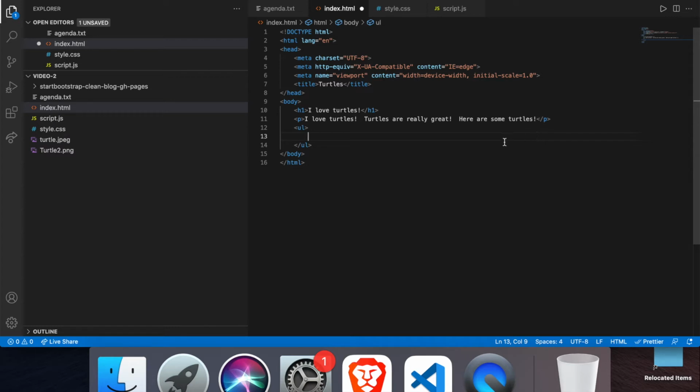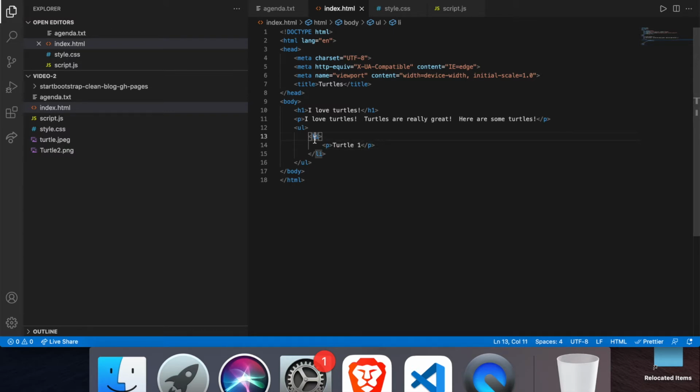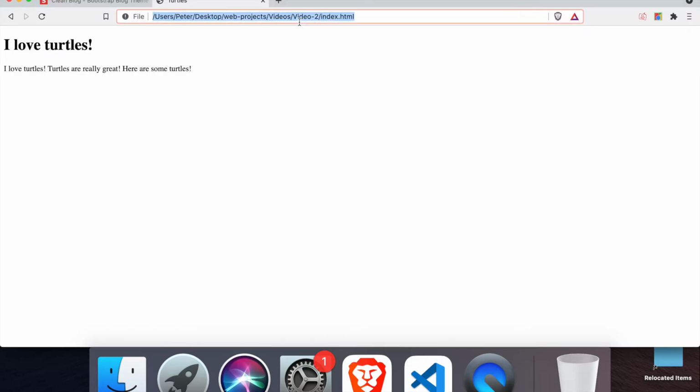So here we have a blank list. And how do we tell it that we want a bullet? Well, we use the list item element. And so we can see we've put the list item inside the unordered list. And what do we want the list item to contain? Let's nest another element. We want a paragraph. And we're going to say turtle1. So we have a paragraph nested inside a list item, nested inside an unordered list. So if we refresh our page, we can see we have an unordered list containing a list item with a paragraph inside saying turtle1.